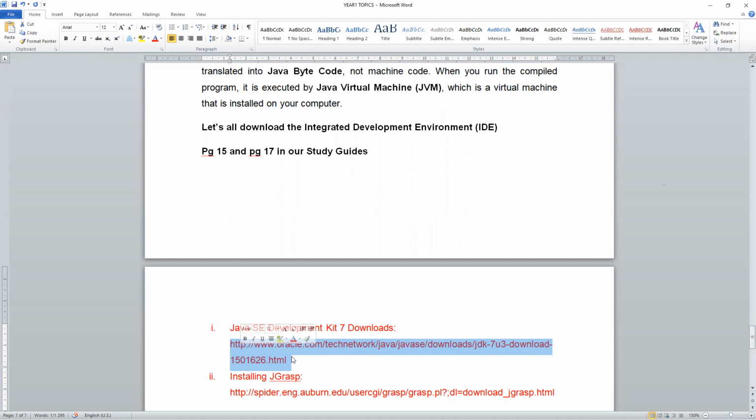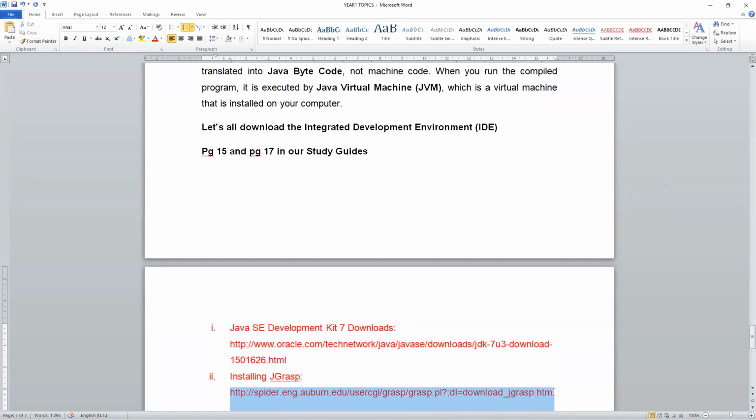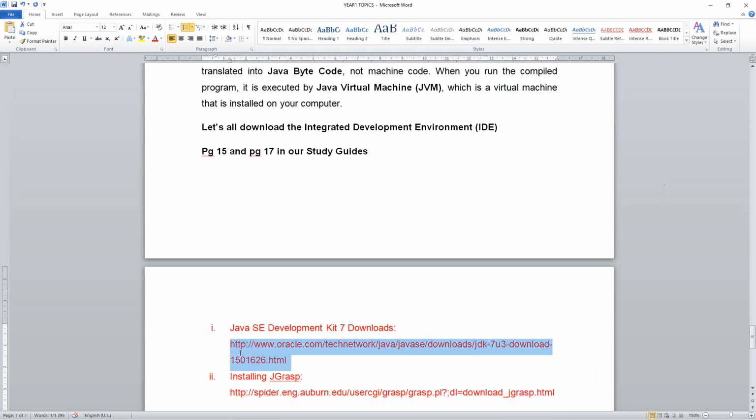So I would request each and every one to install these important things. The jGRASP, you can find it on this link, and they are already there in your study guide, the informatics study guide, so you can easily access them and we move on together when we create our first program.